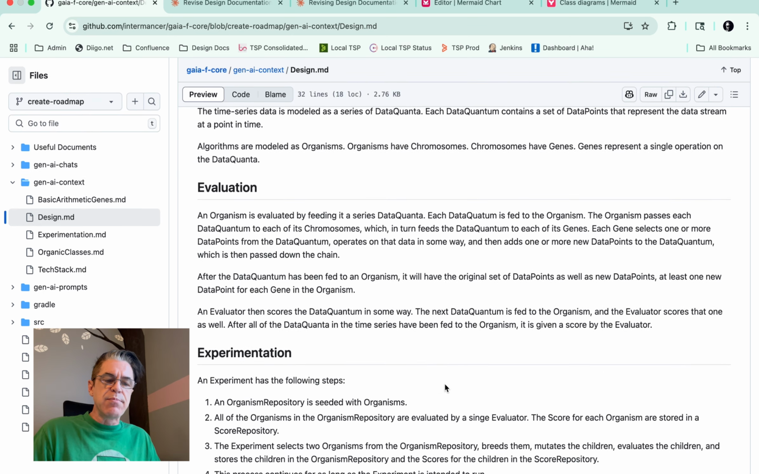Evaluation. An organism is evaluated by feeding it a series of data quanta. Each data quantum is fed to the organism. The organism passes each data quantum to each of its chromosomes, which in turn feeds the data quantum to each of its genes. Each gene selects one or more data points from the data quantum, operates on that data in some way, and then adds one or more new data points to the data quantum, which is then passed down the chain. After the data quantum has been fed to an organism, it will have the original set of data points as well as new data points, at least one new data point for each gene in the organism.